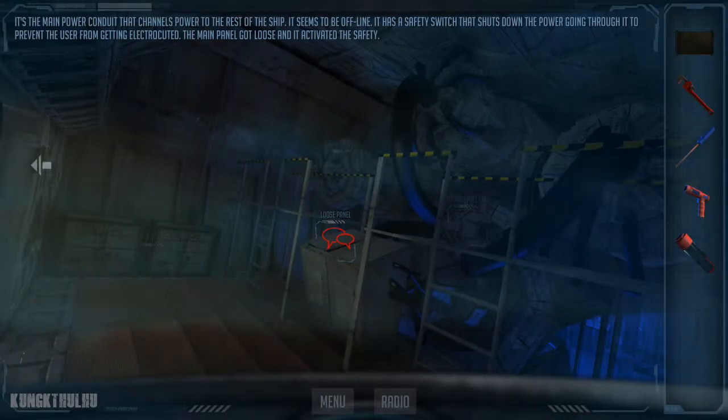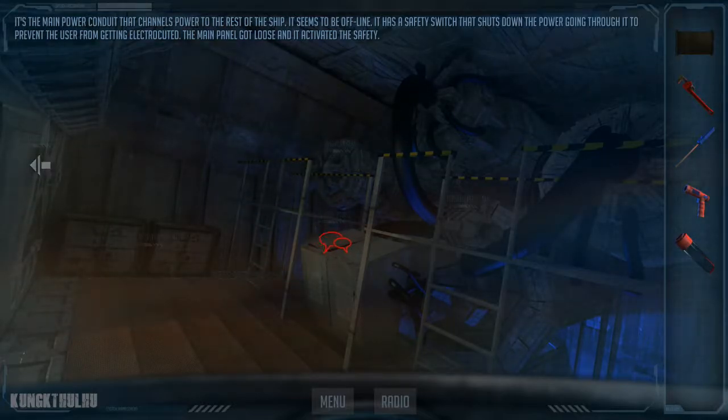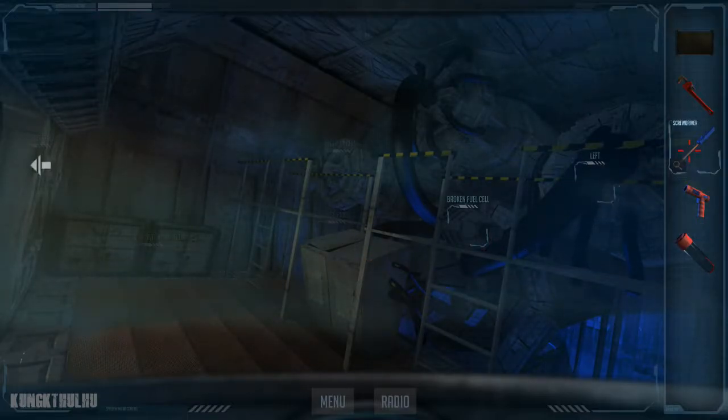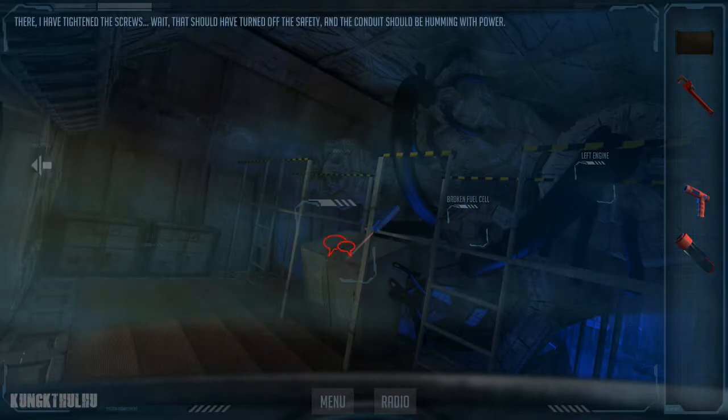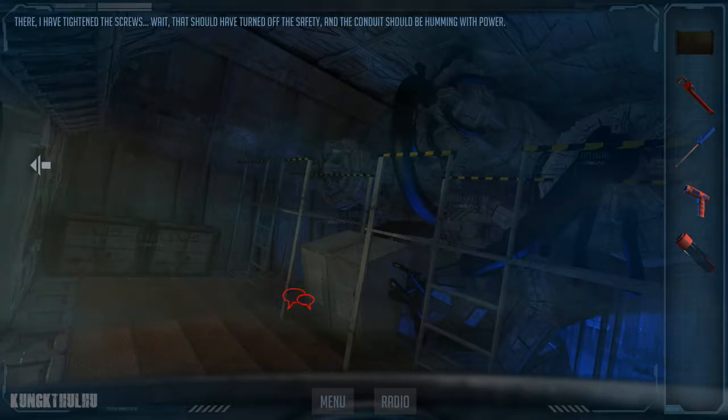It's the main power conduit that channels power to the rest of the ship. It seems to be offline. It has a safety switch that shuts down the power going through it to prevent the user from getting electrocuted. The main panel got loose, and it activated the safety. There, I've tightened the screws. Wait, that should have turned off the safety, and the conduit should be humming with power.